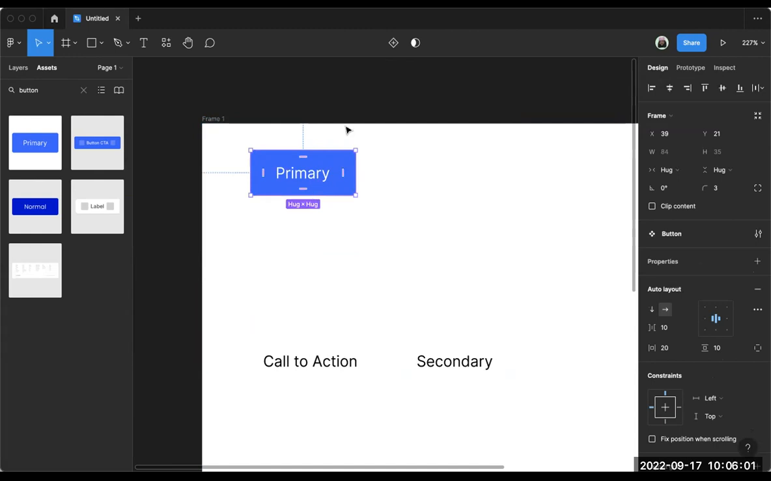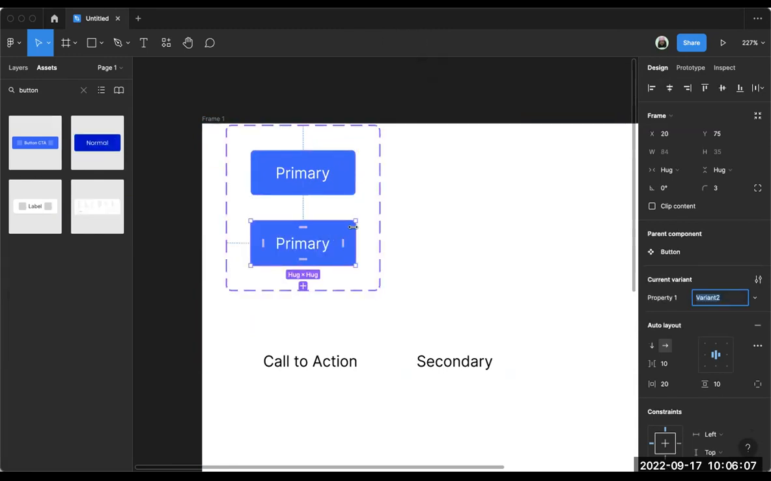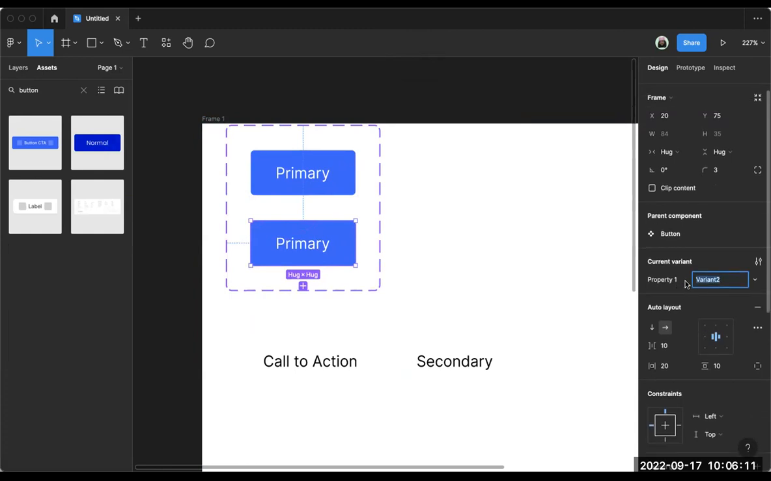It's very simple and straightforward. We have that option here. If I go ahead and click on this, I automatically create a new variant. The next thing I can do is name that variant. We have the variant properties. Let's select the first variant, which is the first component we created. I'm going to give it the name primary. And the next one, I'm going to give the name secondary.